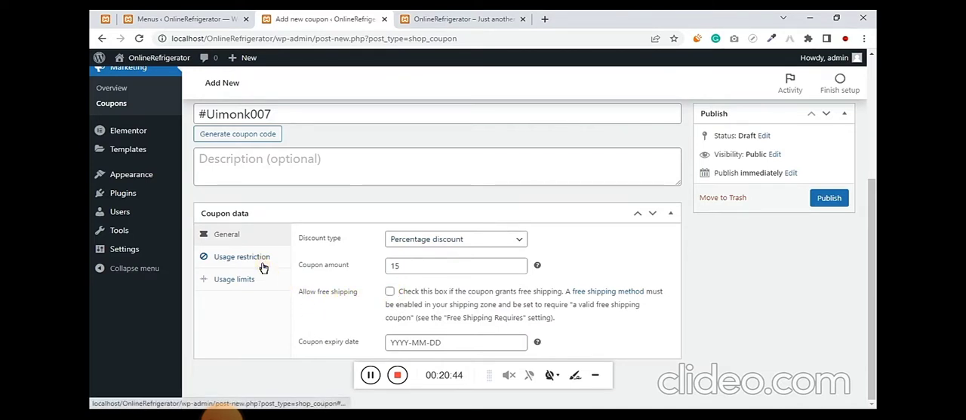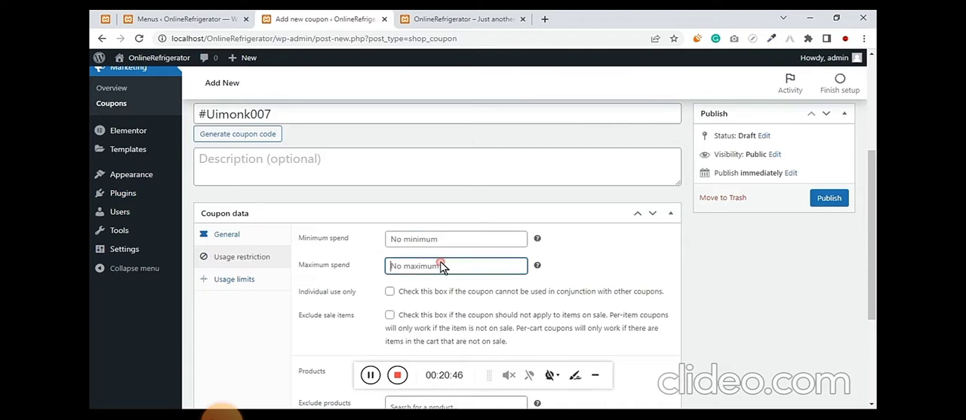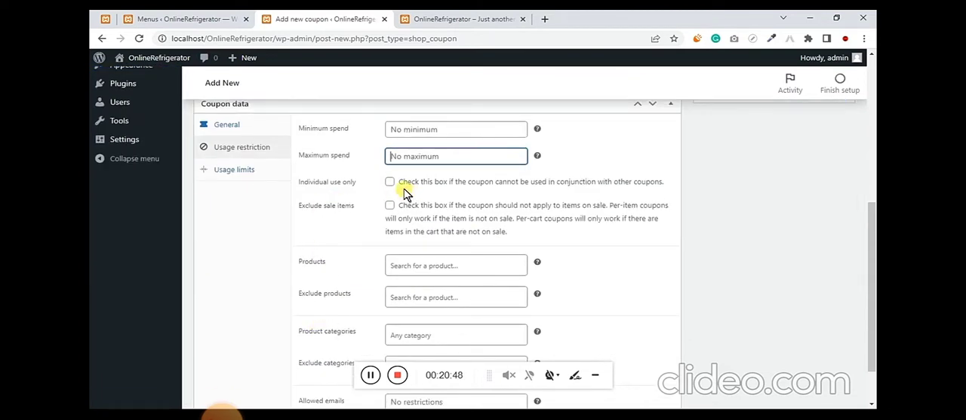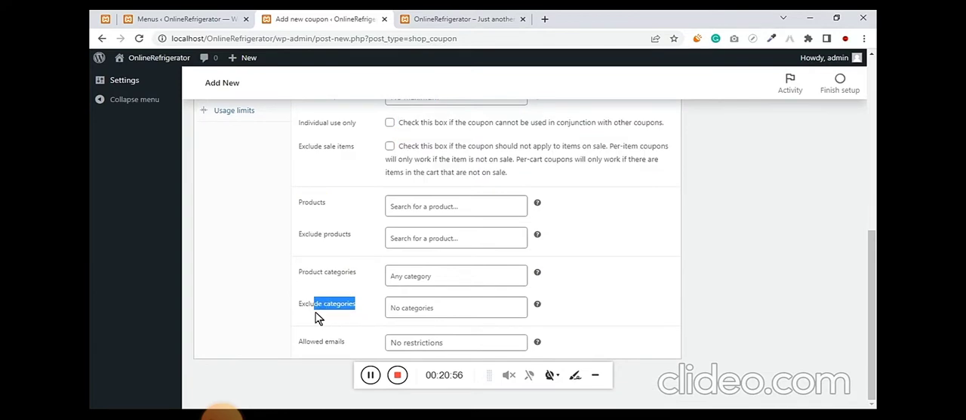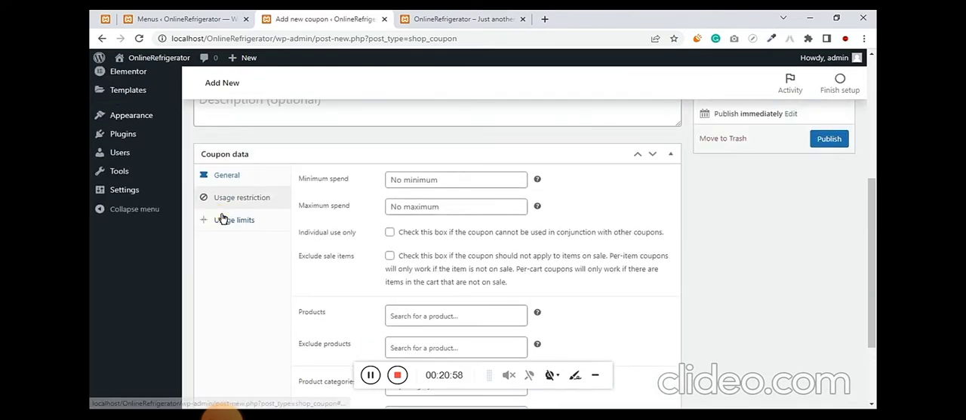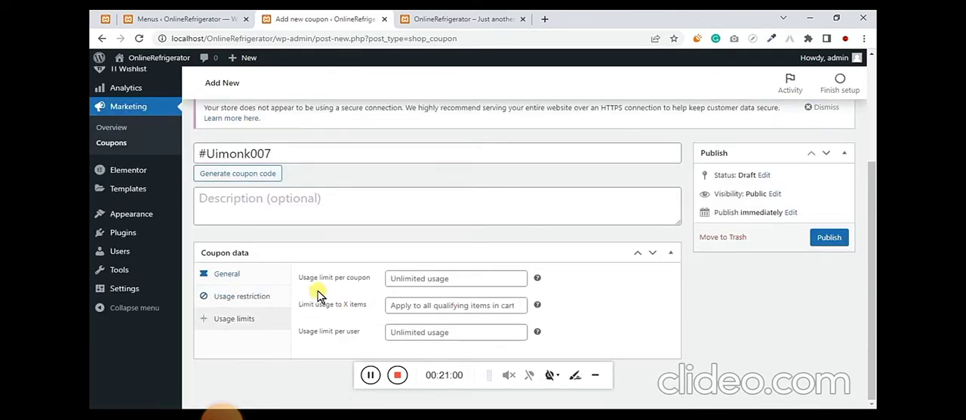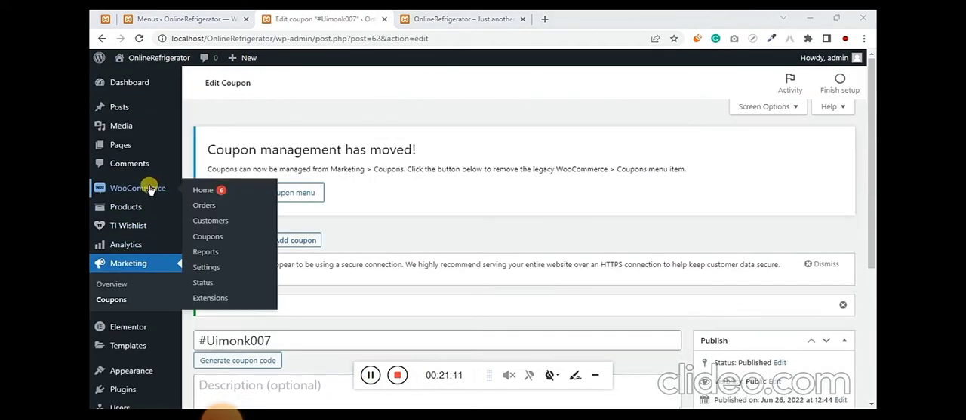Do you want to allow free shipping with this coupon? You can have this ticked, and you can set a minimum spend and maximum spend of the product, and you can exclude the product, or you can specifically add a coupon for a product. That can also be done. And now we have usage for the coupon, whether it should be used 1 time, 2 times, 3 times, or once in a year, once per user. These are the options for that, and we have created the coupon. That's it.